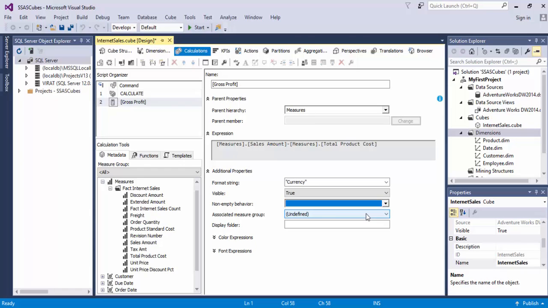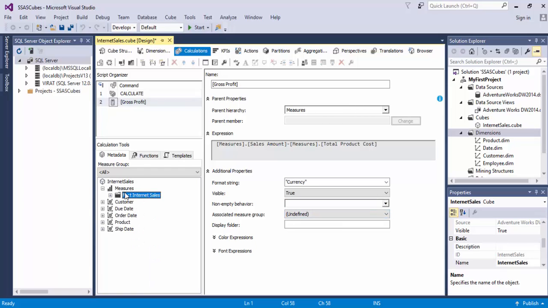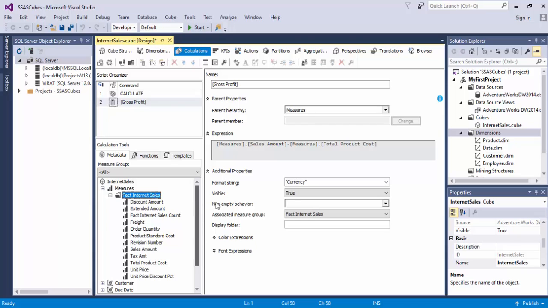And associated measure group. Associated measure group means under the cube, if I have different measure groups, they will be listed here. Currently I have only one measure group, that is the fact internet sales. So I want to display it under the fact internet sales. If I had different measure groups, it would show them here. Now display folder. Under the fact internet sales, I don't have anything. If I don't give any display folder, the gross profit will be shown directly under this fact internet sales. But I don't want to show it that way.